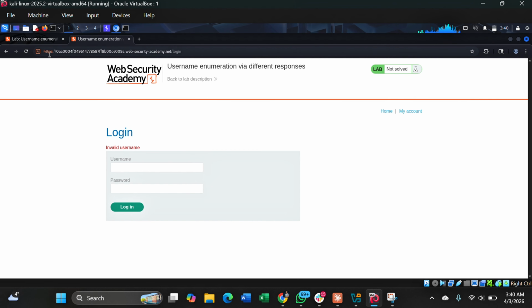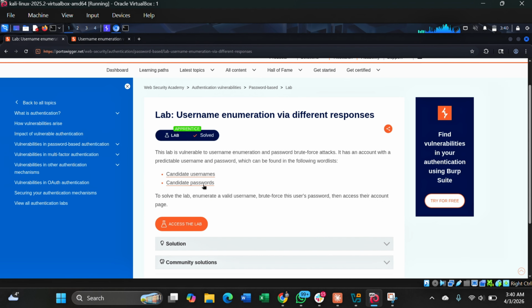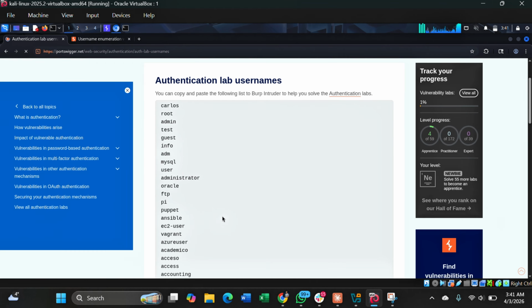So if you come back inside our Chromium and then you come back to the lab description, you are going to see candidate usernames and candidate passwords. So these are the two word lists that we're given. They already stated it here that it has an account with a predictable username and password, which can be found in the following word list. And these are the word lists. So I want to try for username first. So I'll click on that of username, and you can see the word list here.